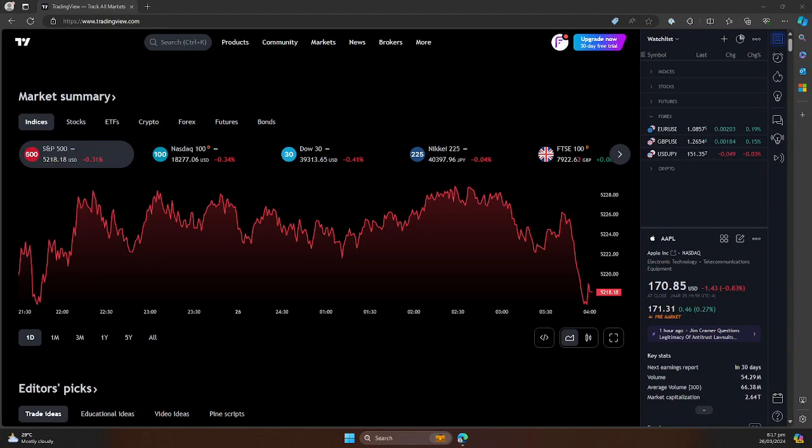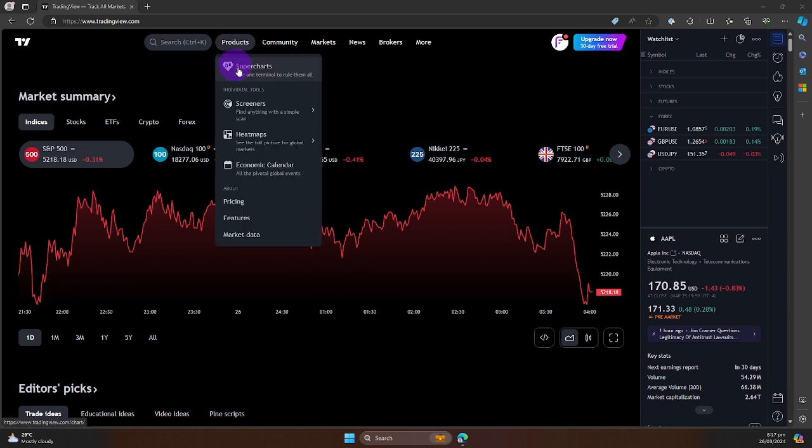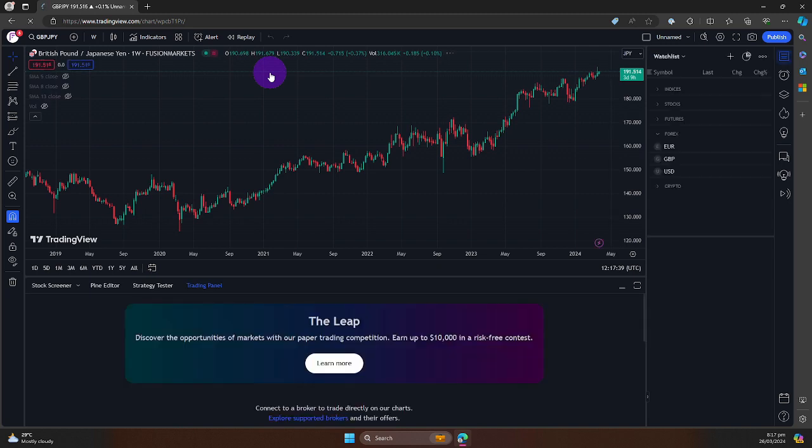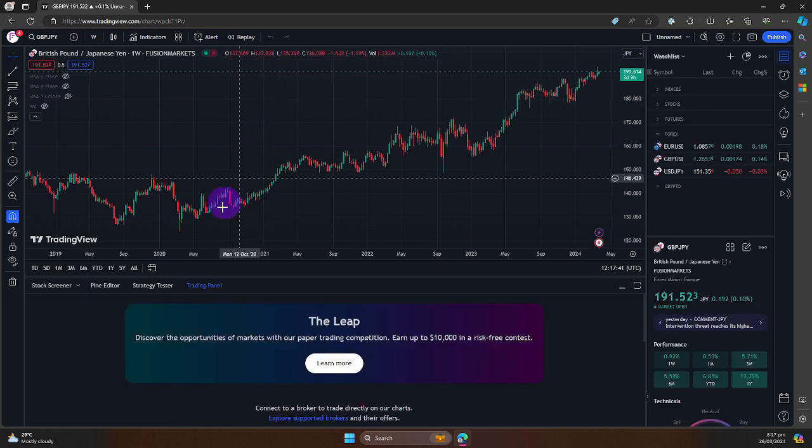Sign in to TradingView using your registered email address. Once signed in, you can navigate to your supercharts, which is located under Products found at the top of the page. From there, you can click Trading Panel.